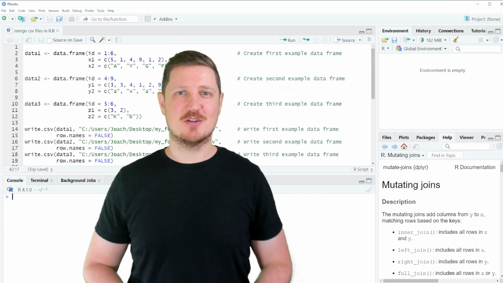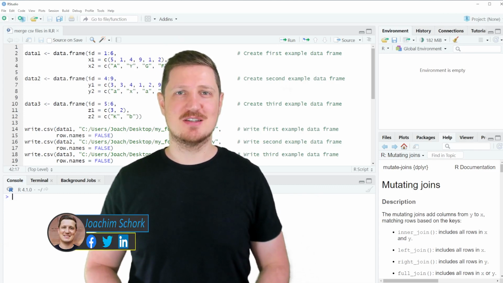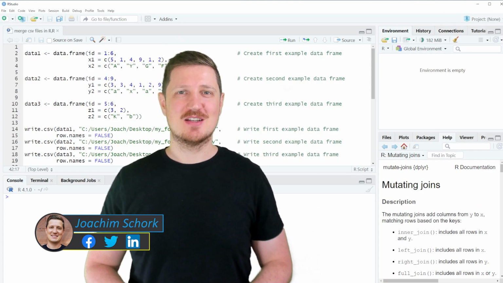This video explains how to merge multiple CSV files using the R programming language. So without much talk, let's dive into the R code.